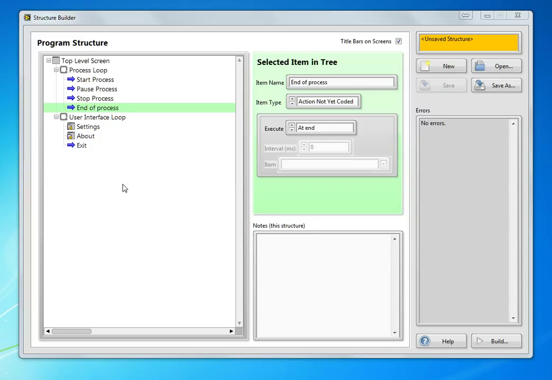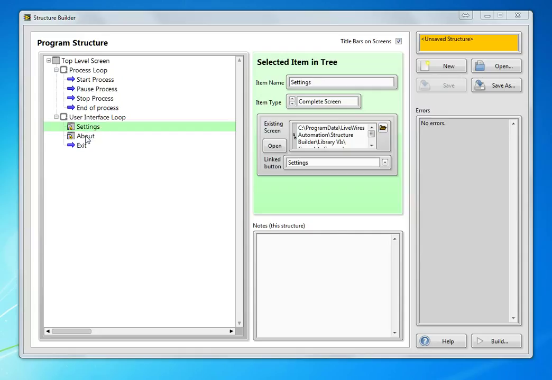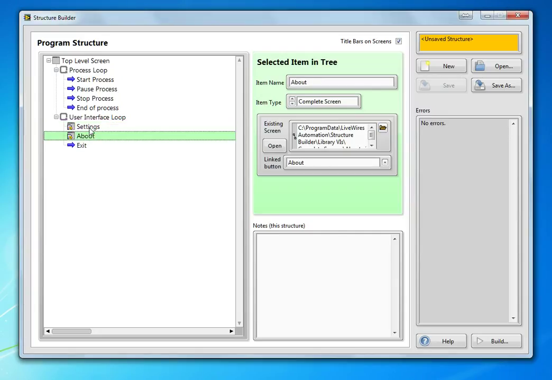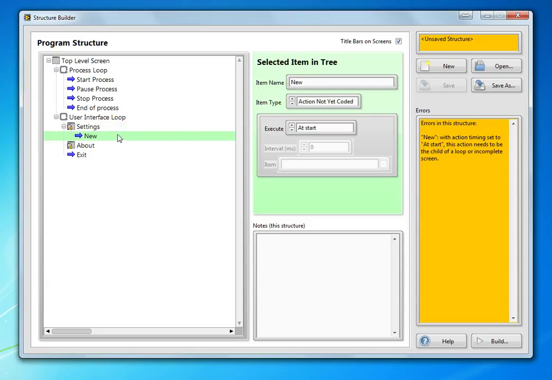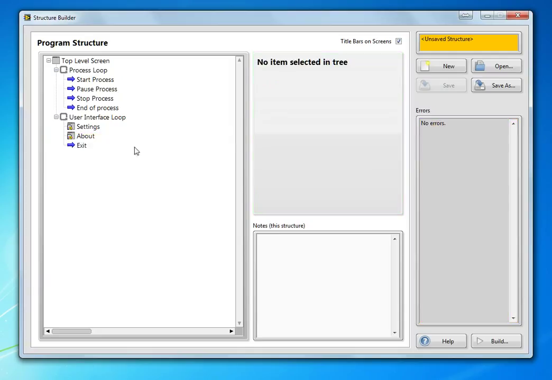Now there are two things I'd like to draw your attention to here. Firstly, our two complete screens have no items underneath them in the hierarchy. That's okay, that's what Structure Builder expects. If I try and put something underneath them, Structure Builder will give me an error. There we are, so I'll just delete that again.